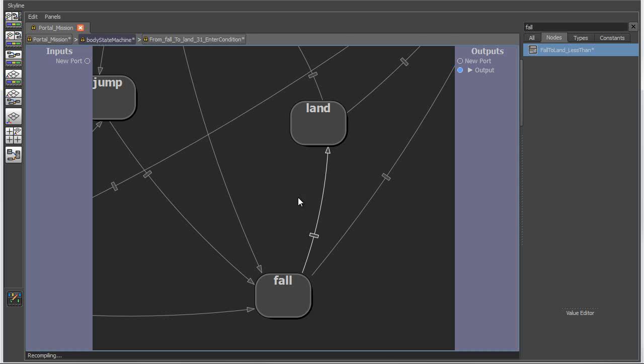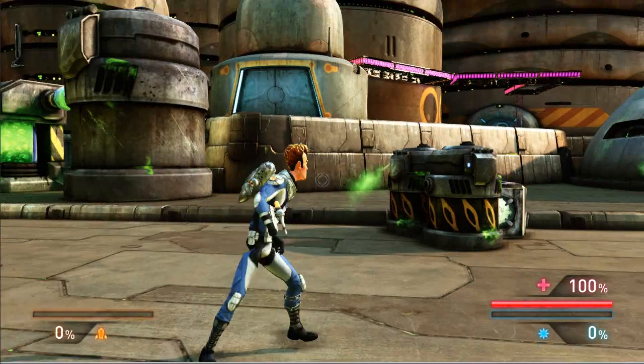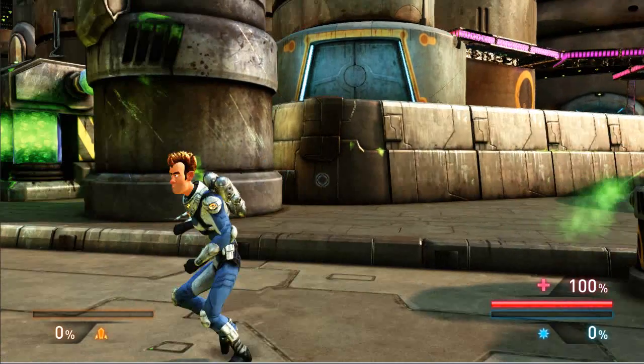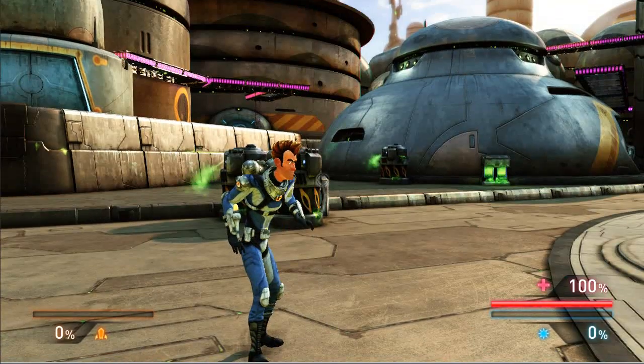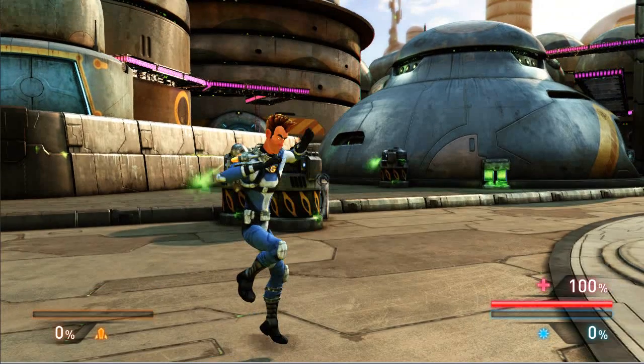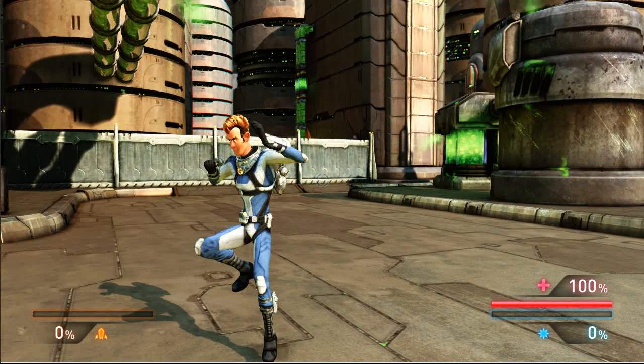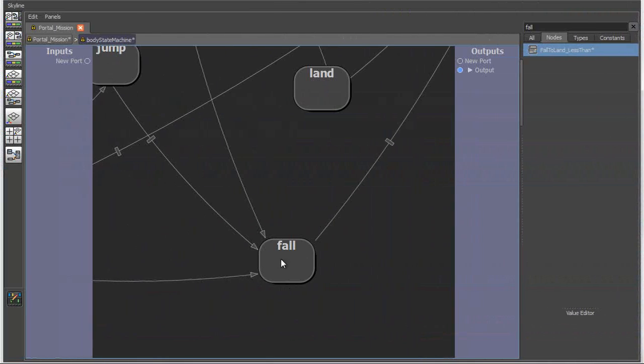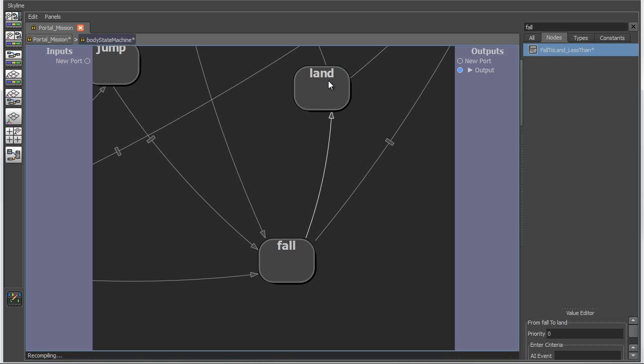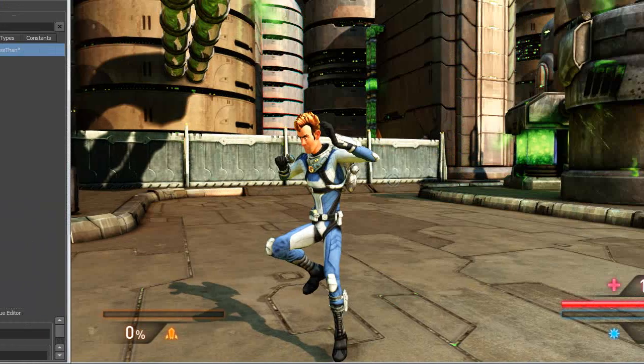So now I'll go back to the node editor here, and I'm going to break the connection from fall to land, and now we'll go back to the game. So notice what happens when I jump. As soon as he jumps, he no longer knows how to get to the land. He does the jump, fall, and then he stops because he doesn't know how to land. So now I'm going to create a simple transition, and remember what that will do is it will immediately transition from the fall to the land.